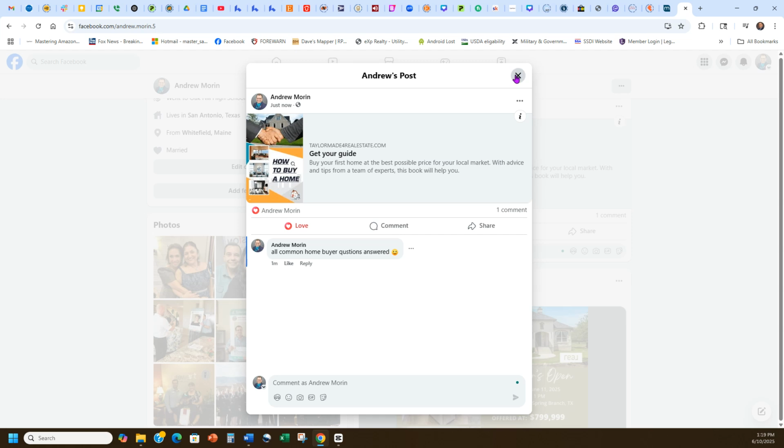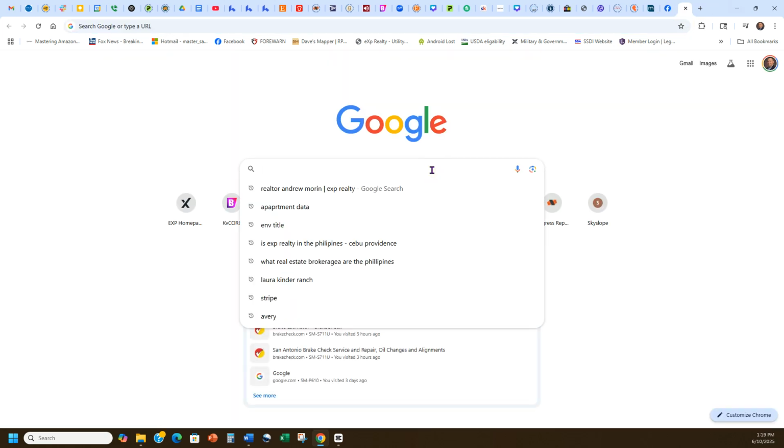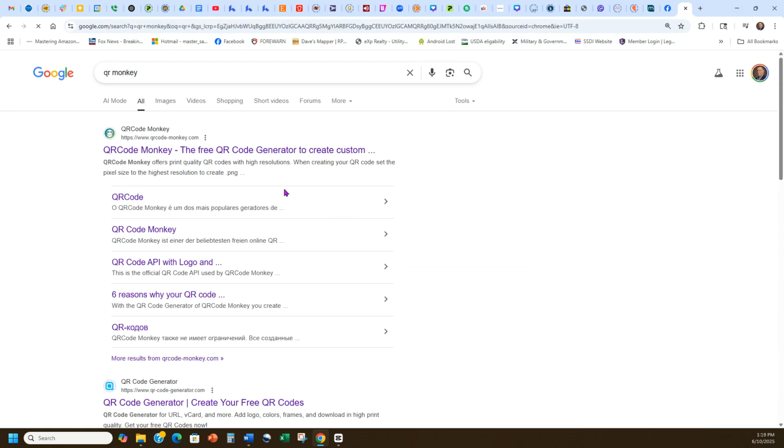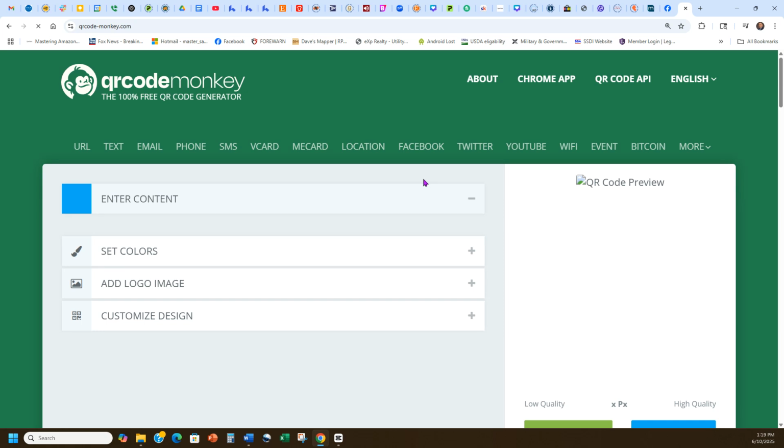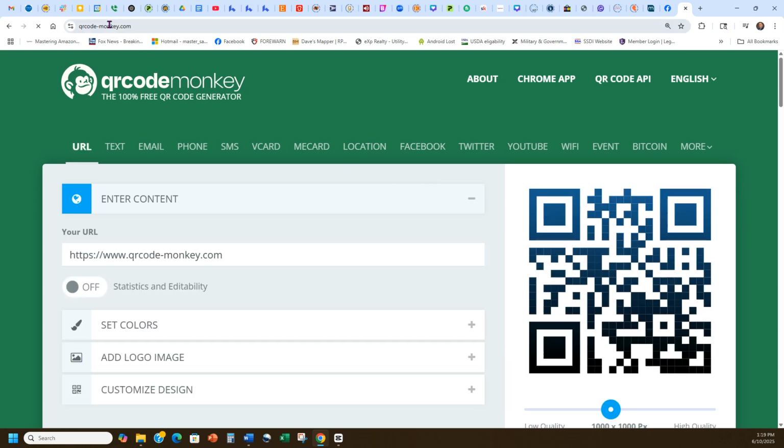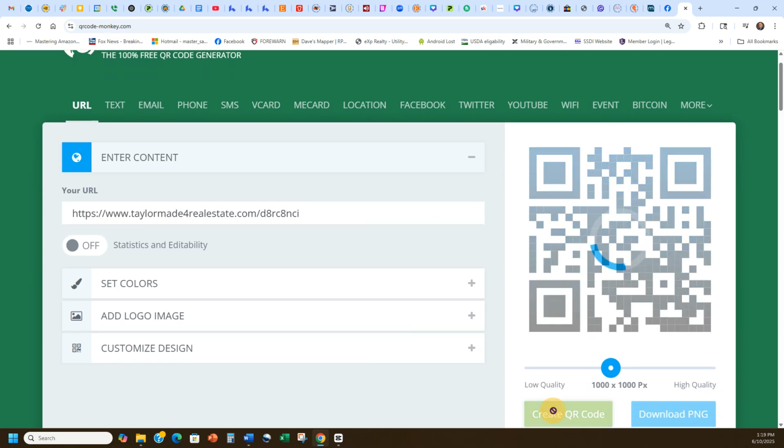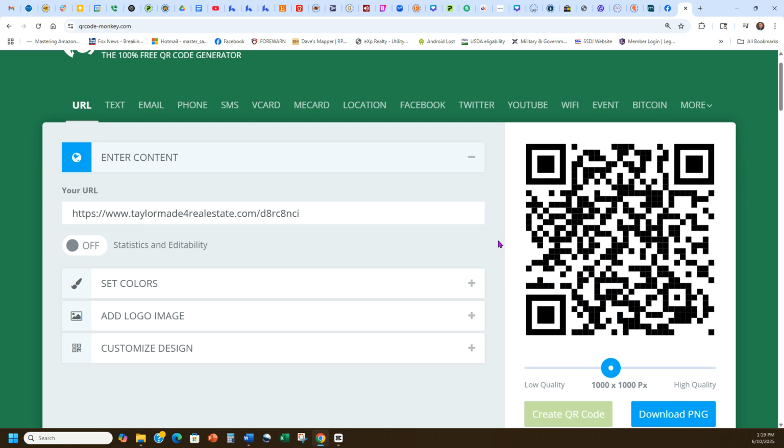Now, the other thing I can do here, if I wanted to turn it into a QR code, I can go here to QR Monkey. One of my favorite QR code generators. There's a million other ones, I know. Make sure it's qrcode-monkey.com. You just delete your URL and put it in there, and then hit create QR code. That's it. And now I have a buyer's guide QR code done.